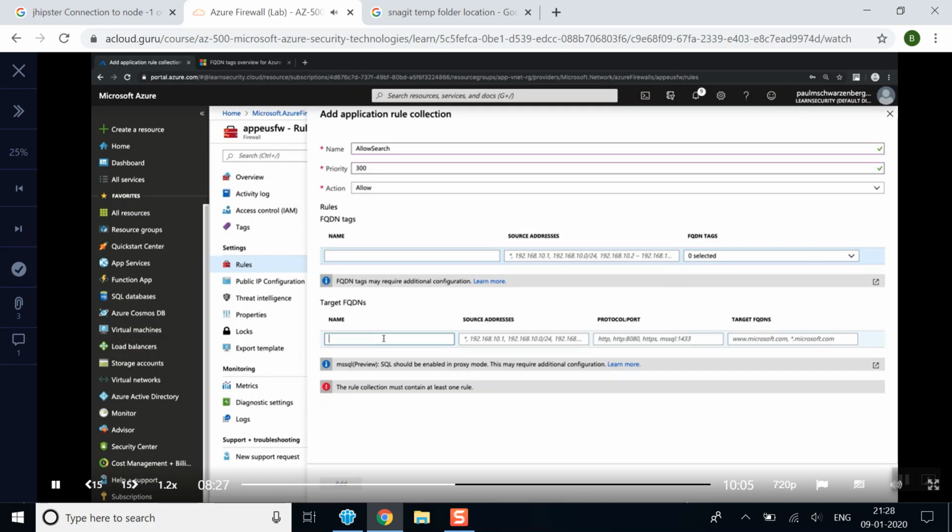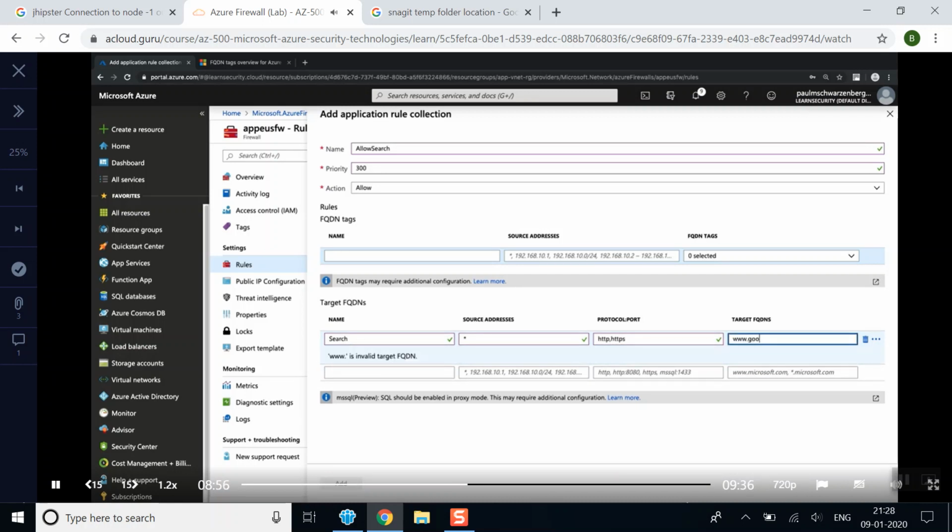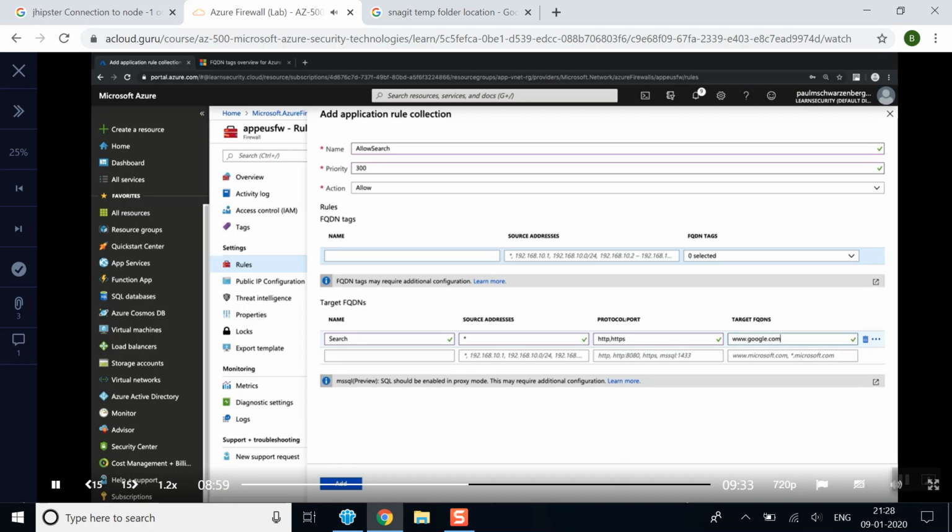For the target FQDN rule name, call it search. Source addresses should be star for any. Protocol and port should be HTTP, HTTPS. Target FQDNs should just be www.google.com. And add.